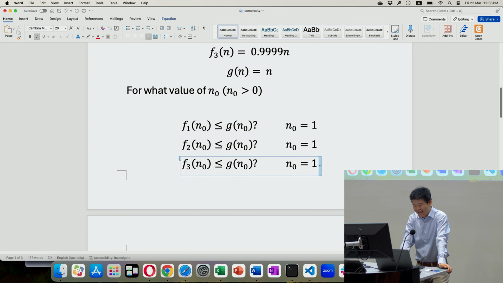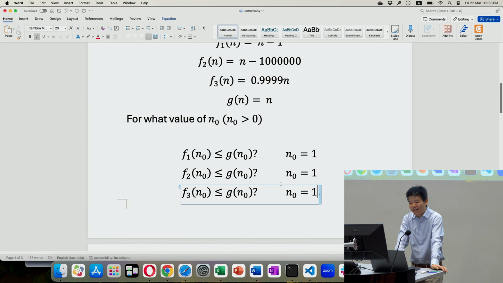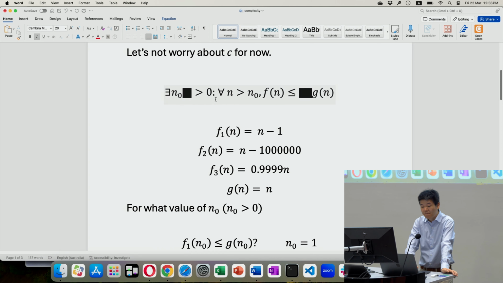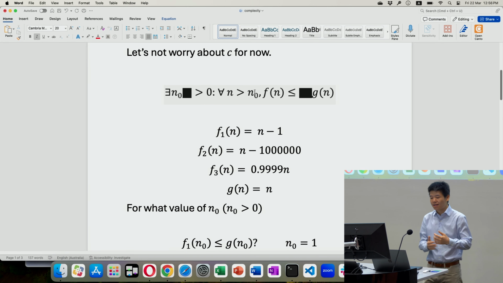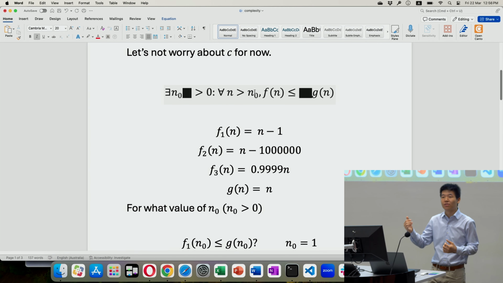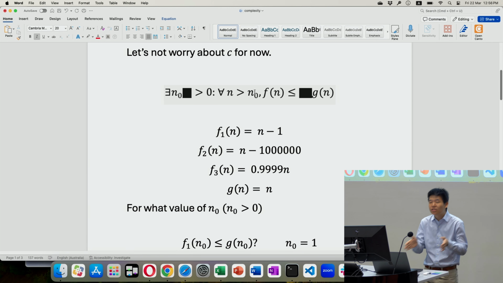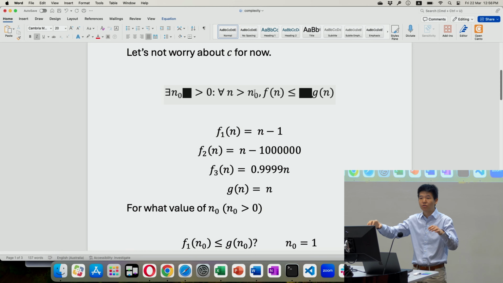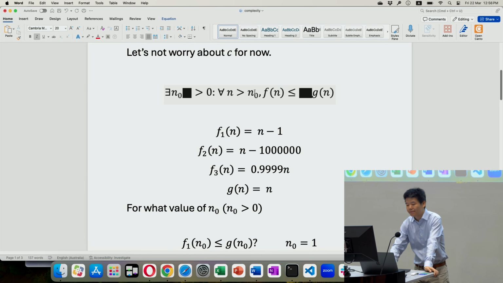All right. So, easy. We find this value, n0 equals 1, and we can guarantee that. So we can pretty safely say that, in this case, we found a function g(n) that grows at least as fast as f(n). So g(n) is like an upper bound in terms of the growth rate of f(n). Very good.